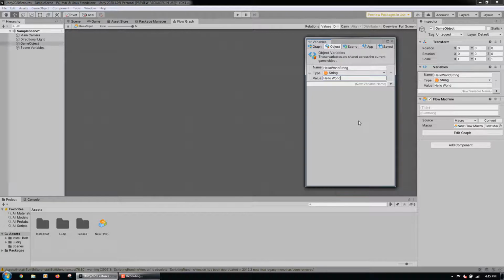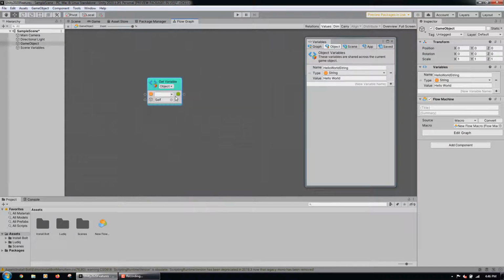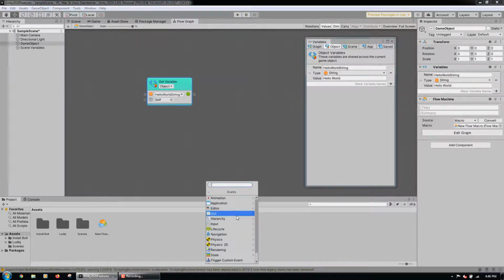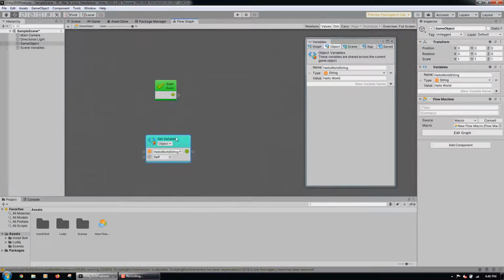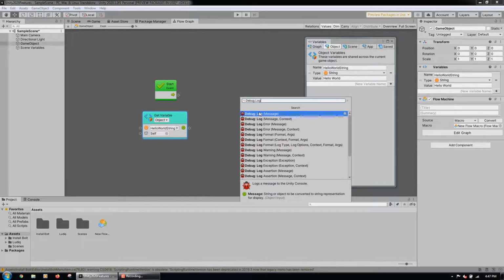You will notice that this variable now appears in the inspector when we select our game object, but is not yet a part of our graph. To add it, we will right-click and go to Variables, Object, Get Object Variable. Now our variable is a part of the graph. To access the start function, we will right-click and go to Events, Lifecycle, Start. To access debug log, we can type debug.log into the search bar and then select it from the options presented.